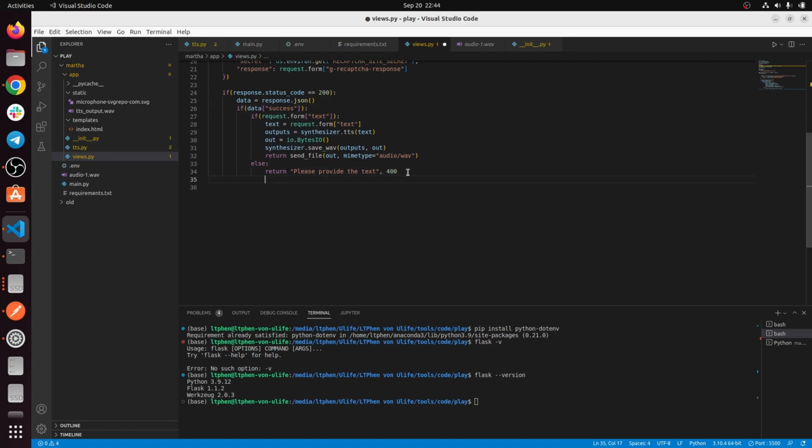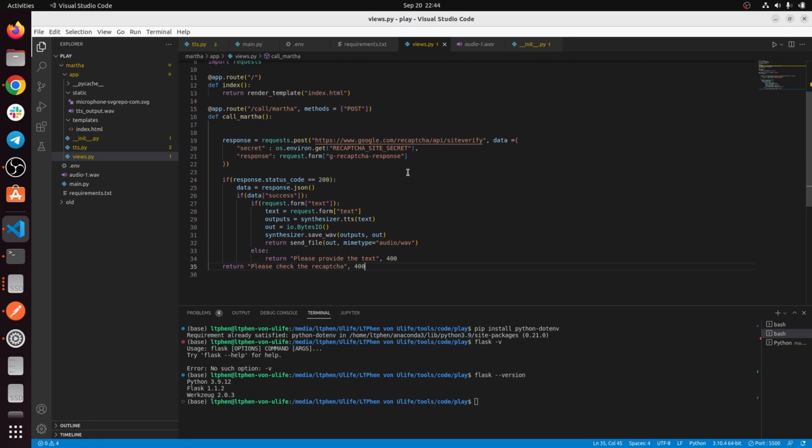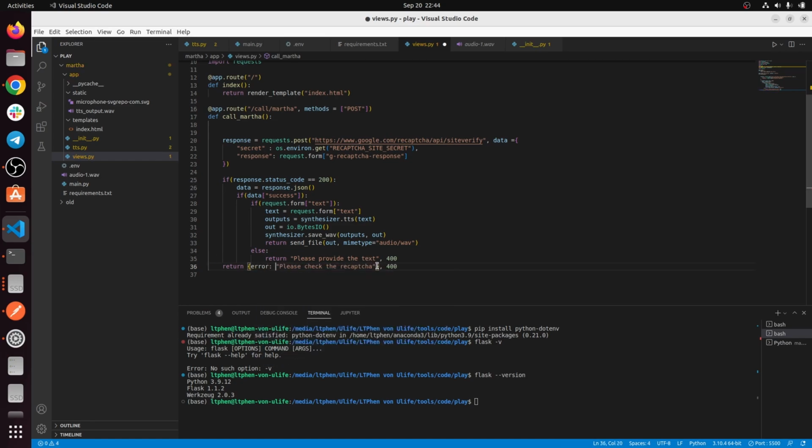Otherwise, we just return, please check the reCaptcha. No, there's a C here. That request, perfect. So, what else? I think instead of just providing this, we can provide it as a JSON error. But anyway, it's not important. Let's just give it an error. Same thing here. Error.